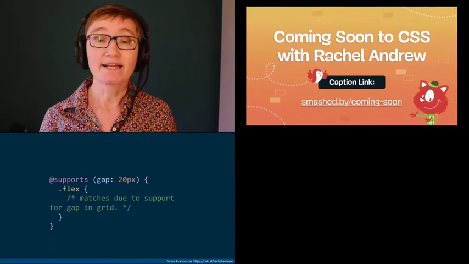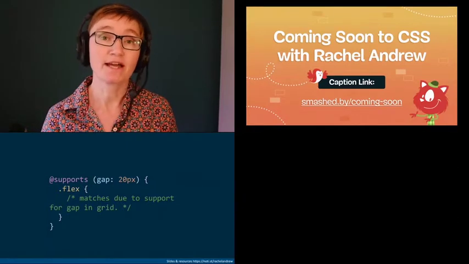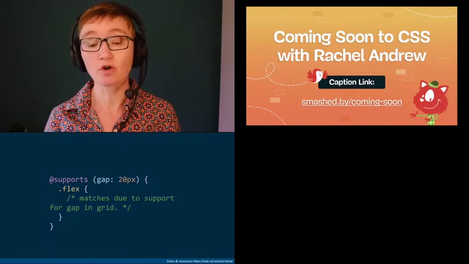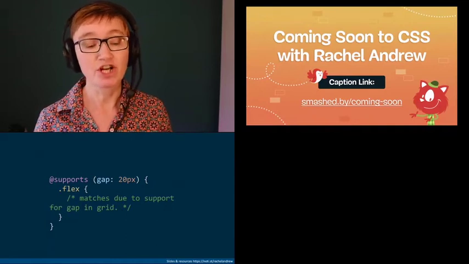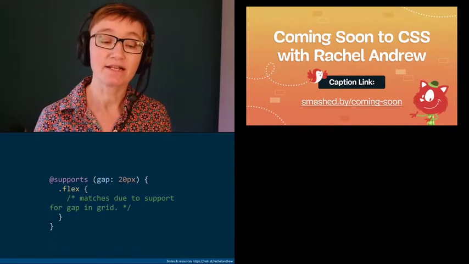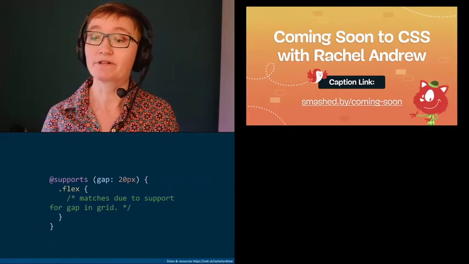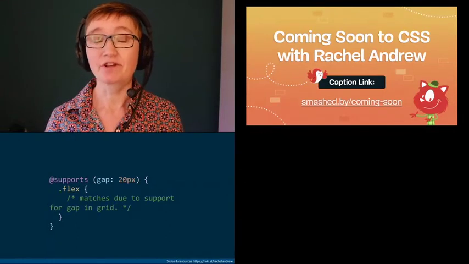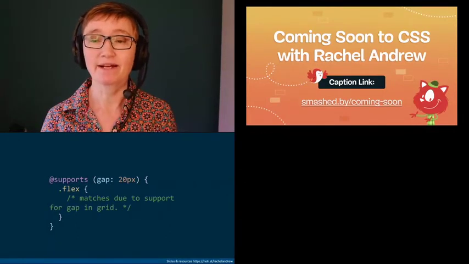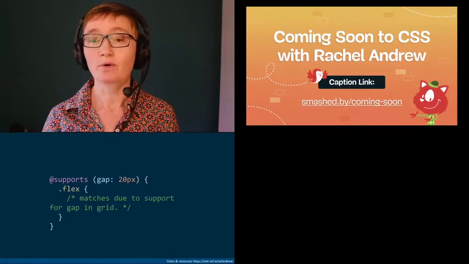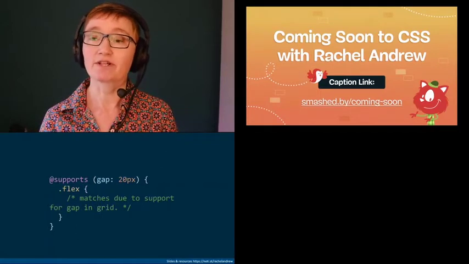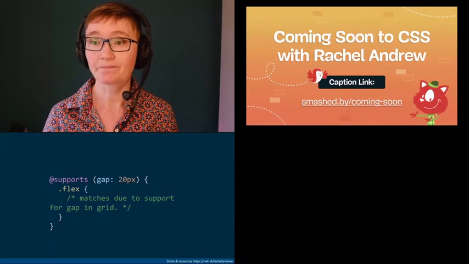I did raise that as an issue with the CSS Working Group, but it turns out that it's quite a hard thing to fix, because all that the feature query does is check that the browser understands that property and value. And so it's a difficult thing to fix. So this is just a little bit of a problem while we're waiting for that Flexbox gap support to roll out everywhere.